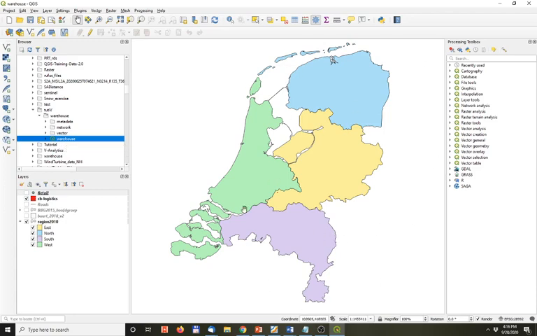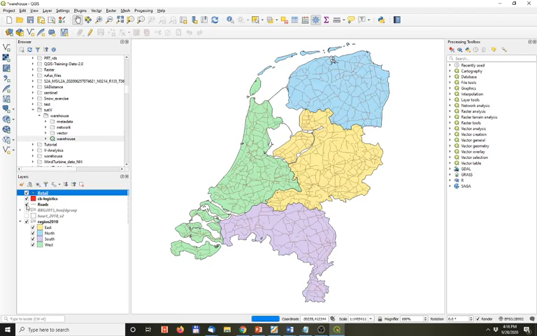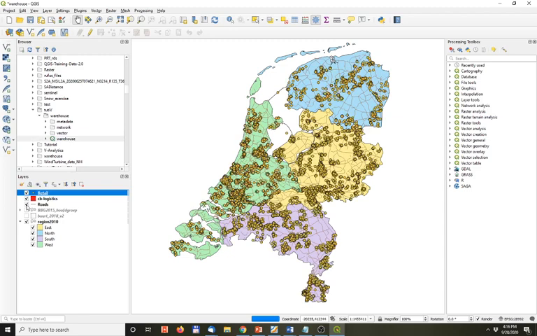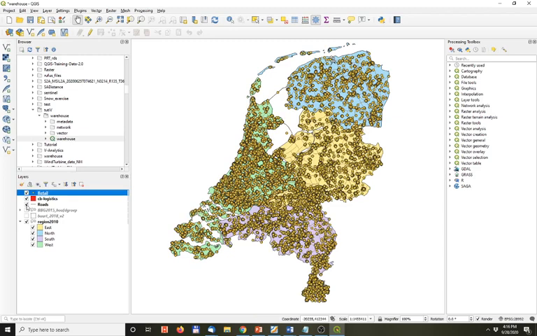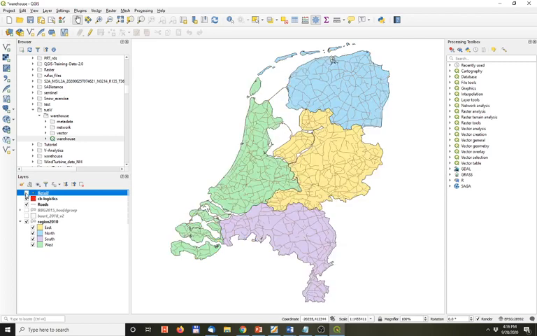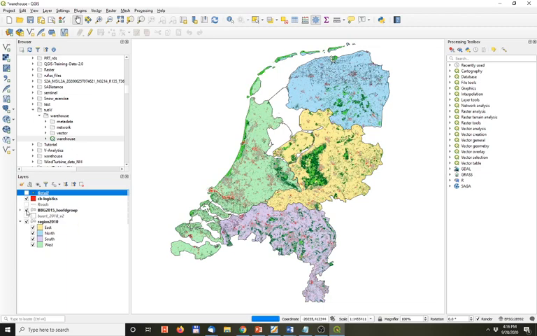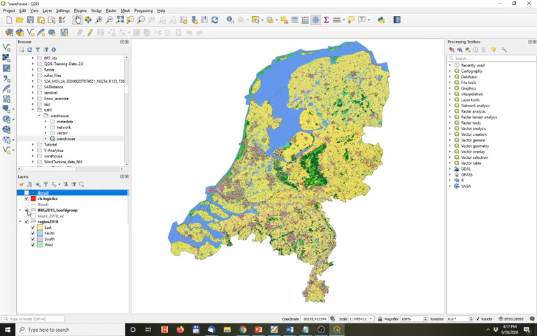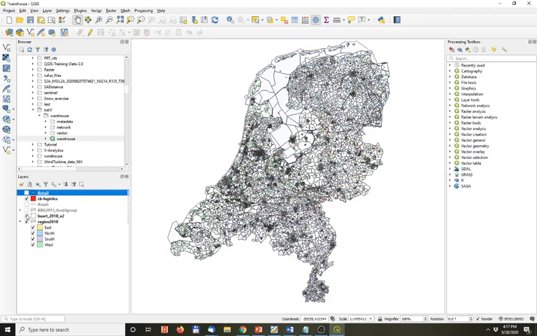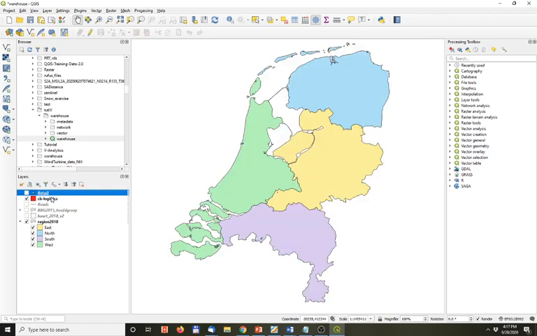Okay, now that we see our data, we can explore it a little bit. We can turn on or turn off a few of these data layers. This time we're using real data from all of the Netherlands, so it can be heavy on your computer. These are all the shops in the Netherlands. These are the main roads. This is the land use and the neighborhood map.